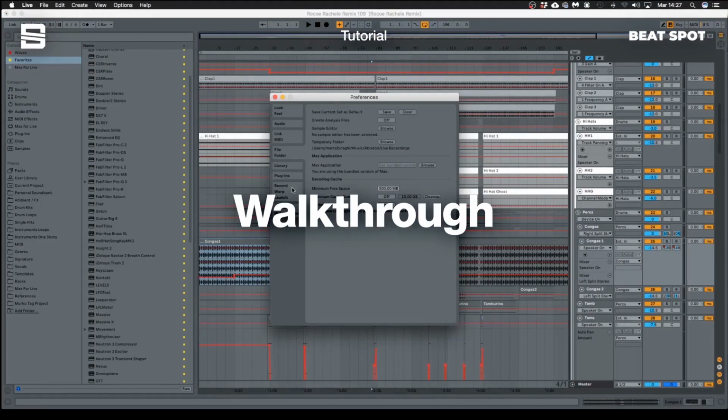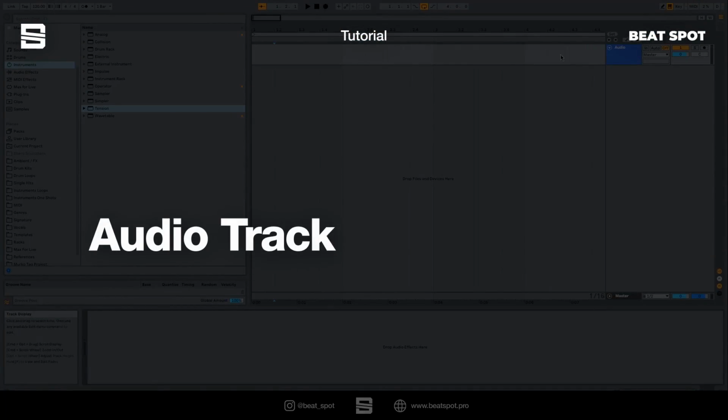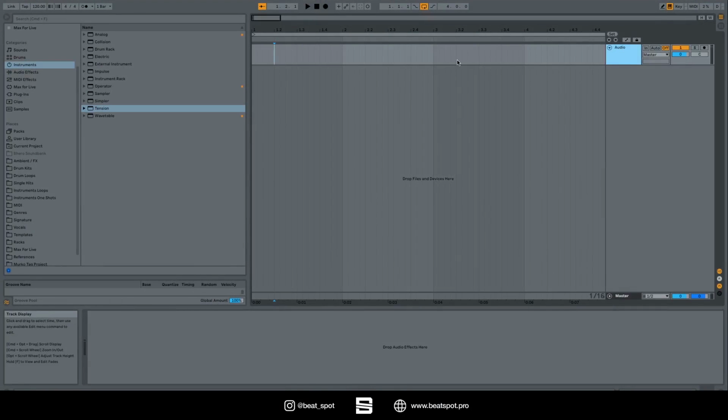In this video we talk about audio tracks. So audio tracks are tracks where we can load audio clips. We cannot use MIDI and that sort of stuff. So let's see how it's structured.